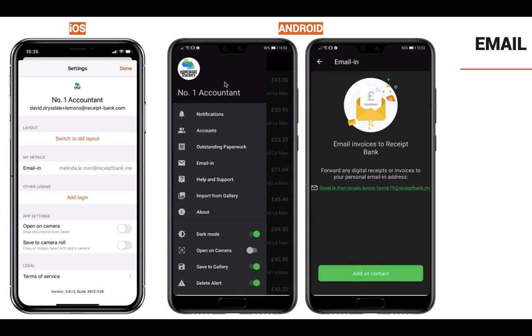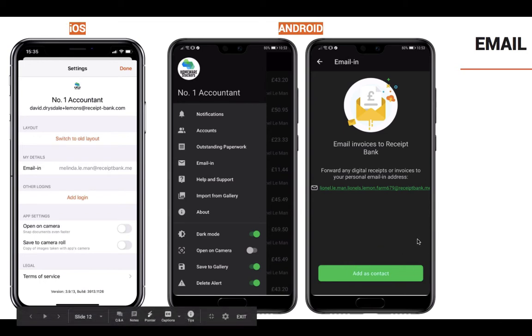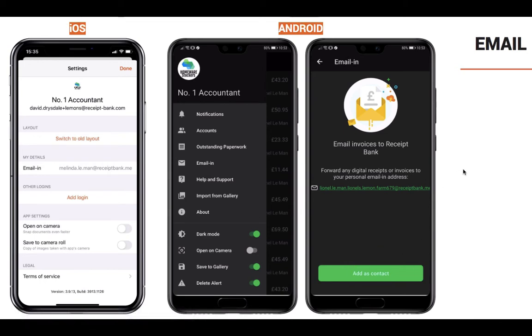You just have to open up the menu and click email in, and then it will again show you your email in address there. And you can click that to add as a contact to your phone to make sending those emails from your phone easier as well.